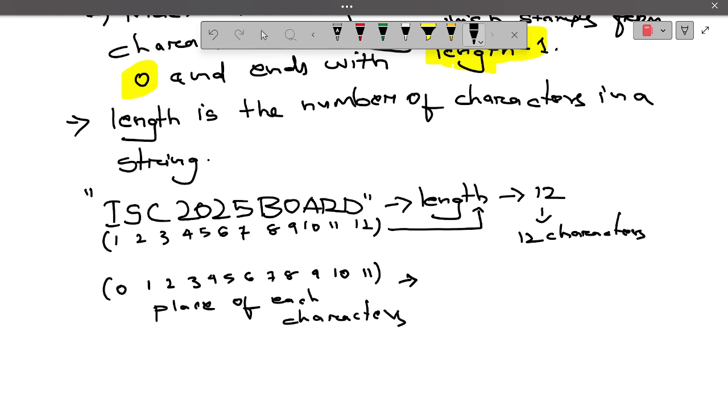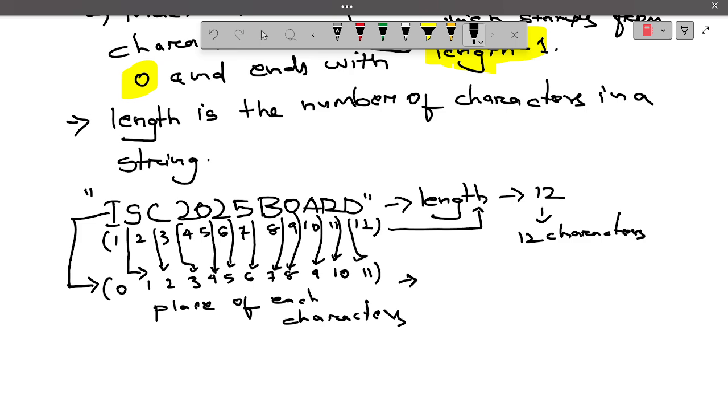Okay. Now, if somebody asks me what is the place or the index value of I, I will say 0. If somebody asks me S, then I will say 1. Then for C it's 2. Then for 2 it is 3. Then for this it is 4. Then this is 5. This is 6. This is 7. This is 8. This is 9. This is 10 and this is 11. See, these are the places.